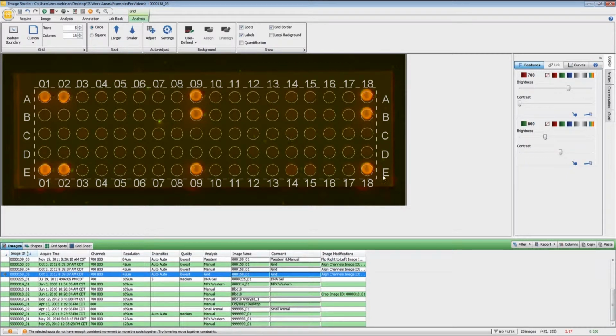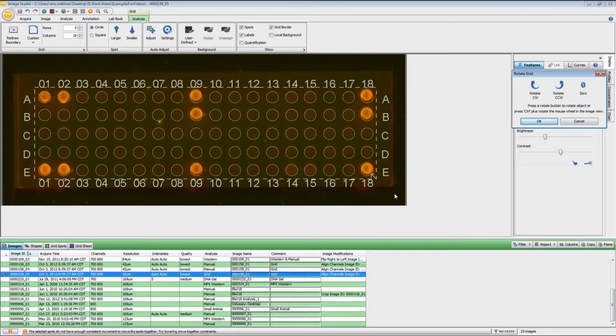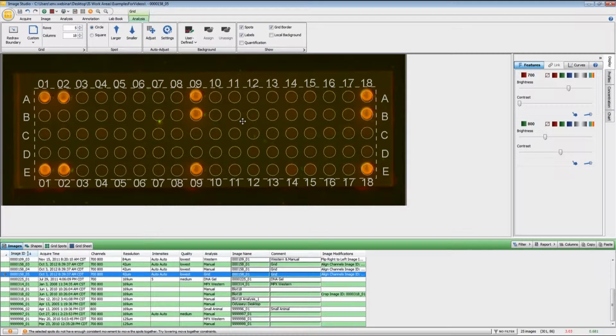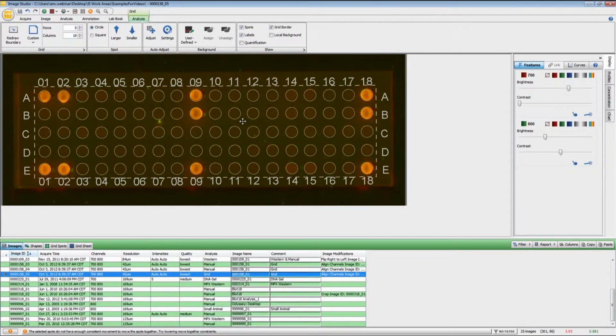And you can also rotate the grid. So this is not perfectly square to the image, so if I right click on the boundary, I can click rotate grid and then rotate it until it's in the proper location. And you can also use the arrow keys on your keyboard to do more fine-tuning of the position of the boundary.